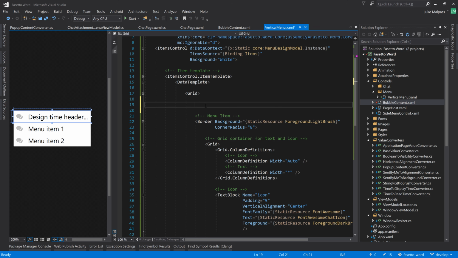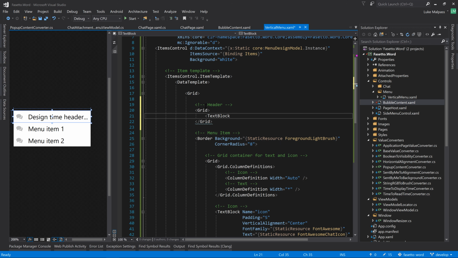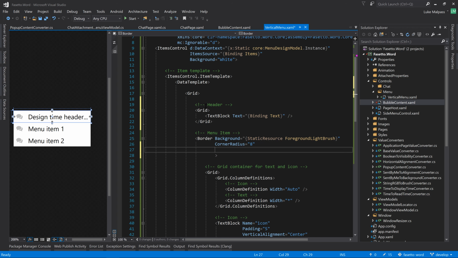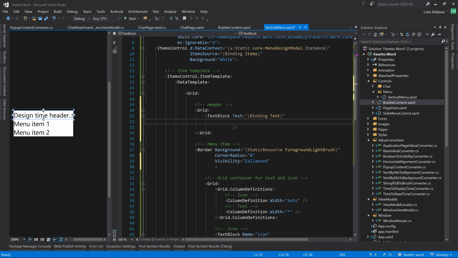We'll just want another grid, I'm thinking. So this will be header, and only one of these will be visible at the same time. But we'll just do, yeah, grid. Do a text block for the content, and that should just be bound to the text, which we won't see. So let's just make this invisible for the moment. So there we go. So now this is the header showing. So we have a text block with the text there.